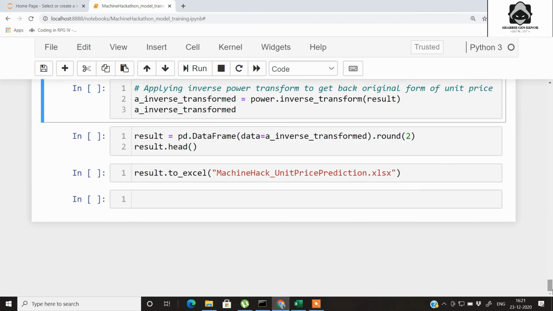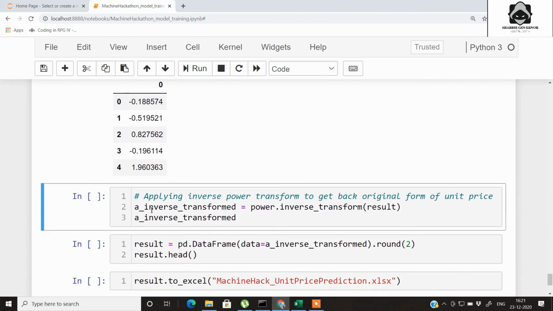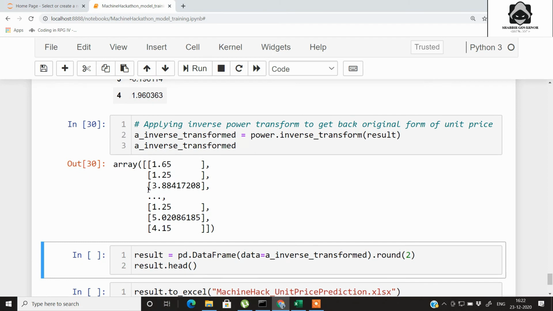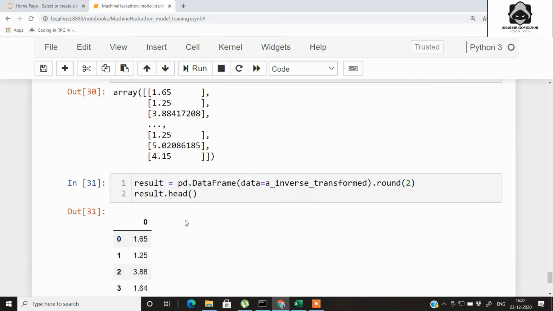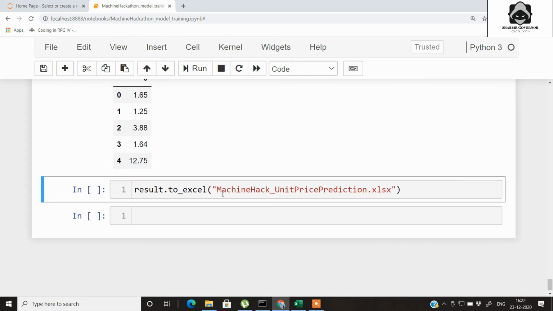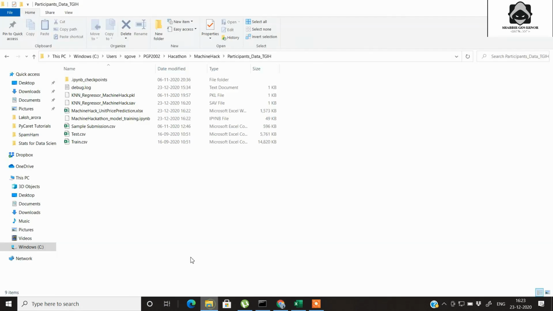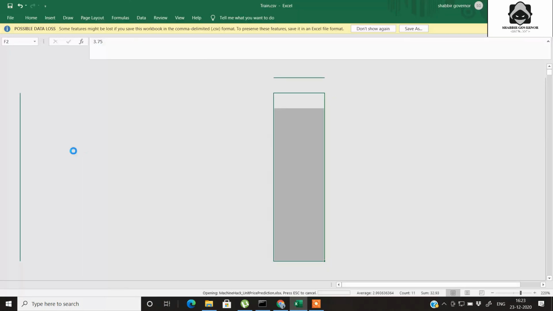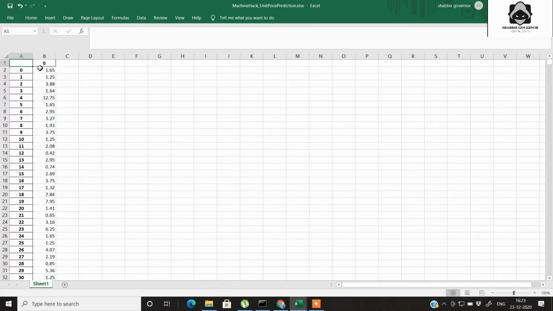So we have the results captured in this data frame. We will be applying the inverse power transformation on our result using this inverse transform method. We get it in the form of an array. Let's convert it to a data frame. So this is the predicted result, or we can say the predicted unit price on the test data. Let's convert this to Excel. So we get the results saved here. Let's check the results. This is the unit price of all the test data.